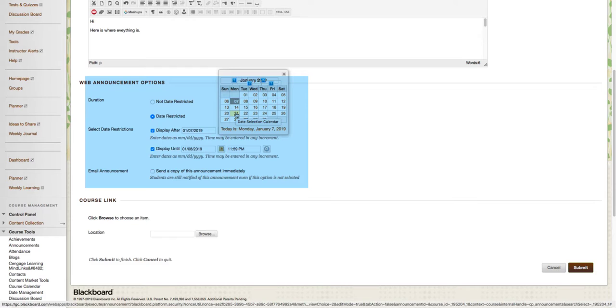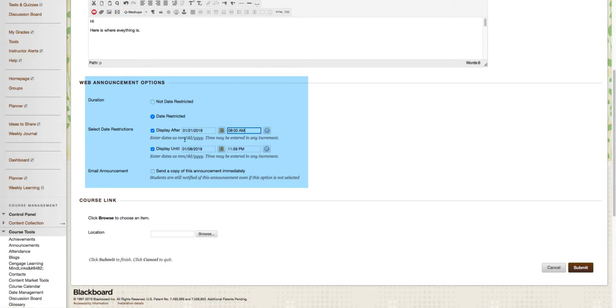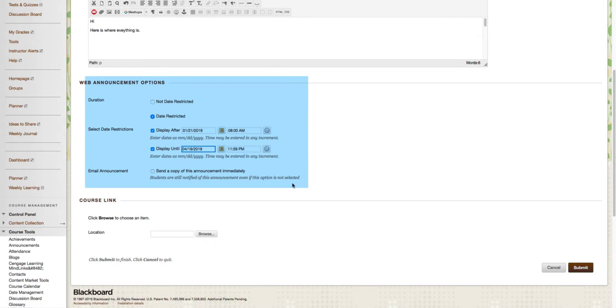So it can be an announcement that you create at the beginning of the semester, but it doesn't show up until sometime later in the semester. And you can set the time and the date as to when you want it to open up. So in this case on January 21st at 8 in the morning, and it's going to display until, well, I could put it right through to the end of the semester at the end of the day. Now, if it's a really important announcement that you want them to get sooner rather than later, you can have them send a copy of this immediately.